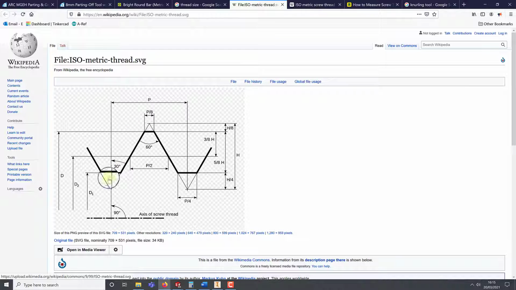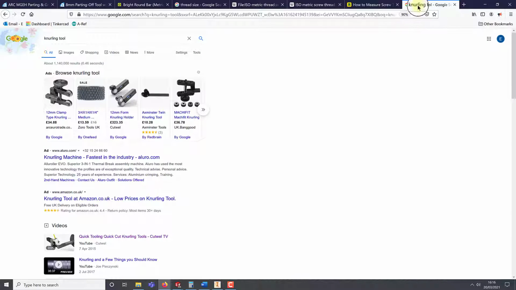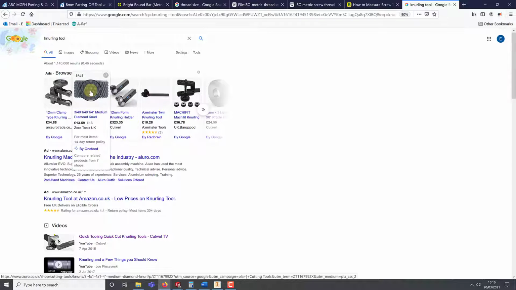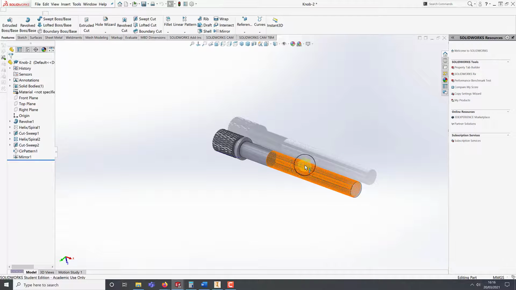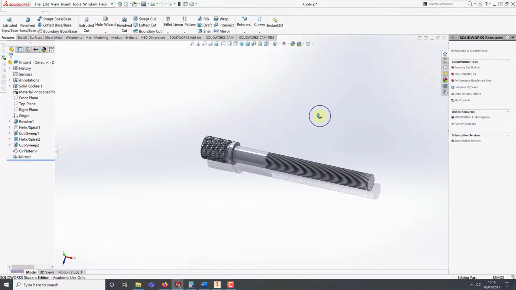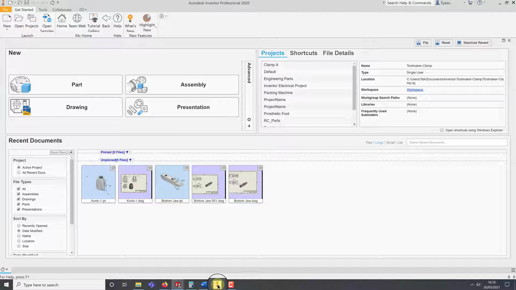So I'll explain how I came up with this, and also, when you create the thread, how you really need to design the thread based on a drawing with the right standard. Okay, and of course the knurling tool. So we'll see how we could create that profile in Inventor. So remember, this is SolidWorks, but we are going to use Inventor.